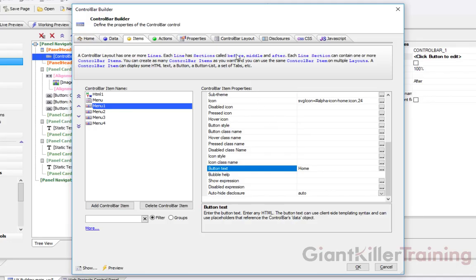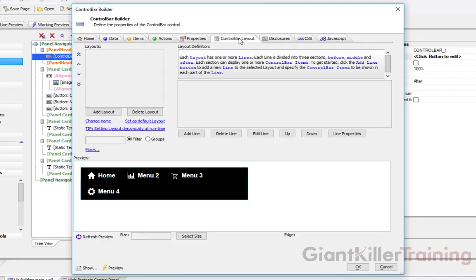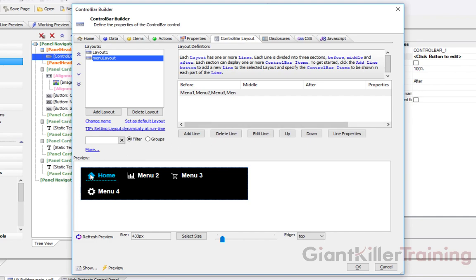And in fact, we can check that. Let's go to Control Bar Layout, and you'll notice, we're on menu layout here, and it's showing us our existing item, which now has the home icon and the home text on it there. So as you can see, after you do items, the layouts just grab what is there and displays it on the screen for you. Now we have one other task we need to do.